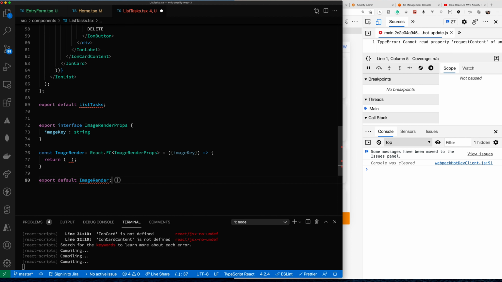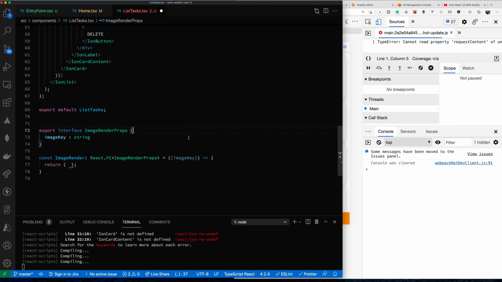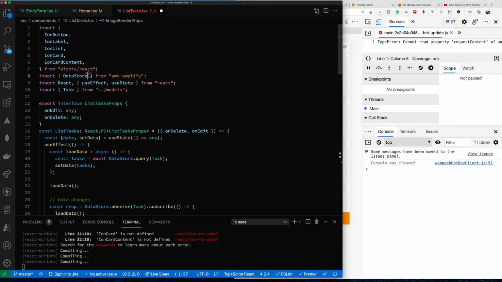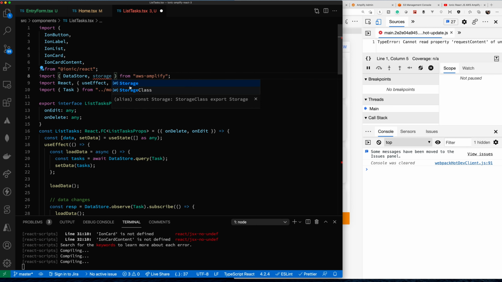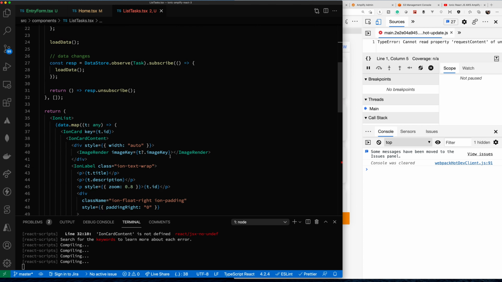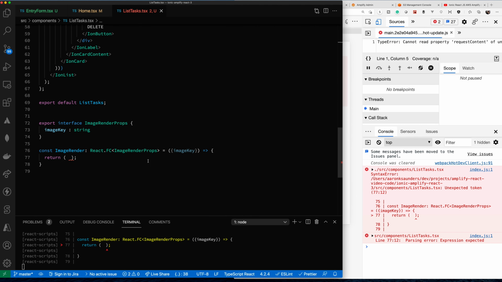So there's no export default. Let's take that out. Okay. So what does this guy need to do? It basically needs to get the image from storage. So let's add storage in here. So it needs to take the image key. It needs to get the image from storage. And then what we're going to do is create an object URL, and we're going to render that. So that's what this code does.